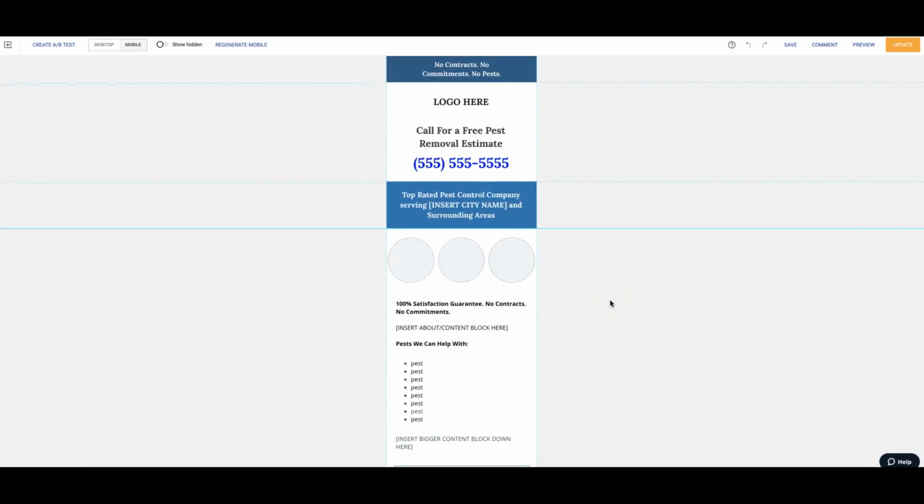Now, obviously, no matter how great your landing page is, if the campaign that you're using, whether it's Facebook or AdWords or Google Ads, Yahoo, and you're driving traffic to this page, if the traffic or the campaign you're sending to the page is terrible, it's not going to matter what you do to the landing page. It's never going to work.